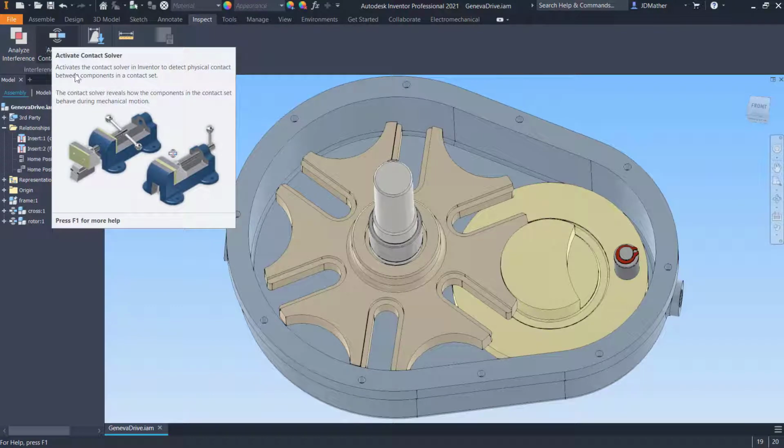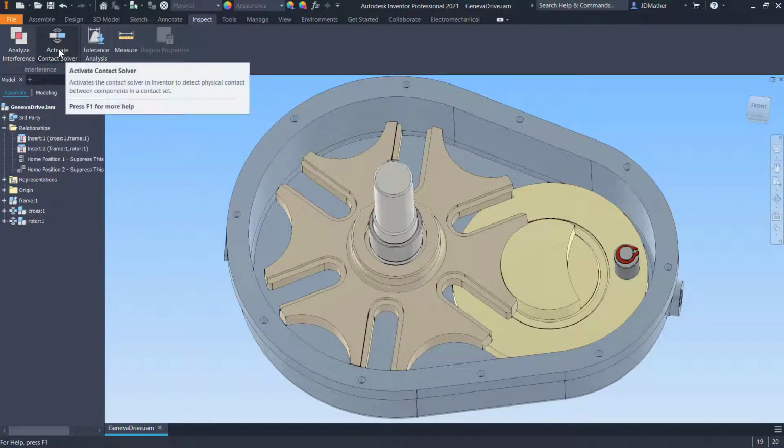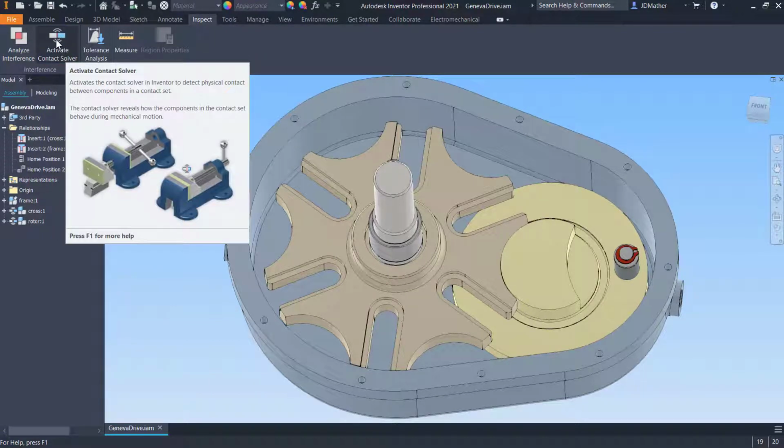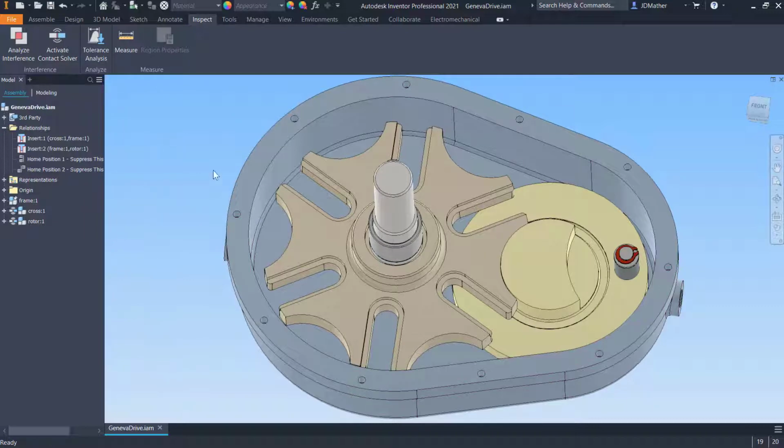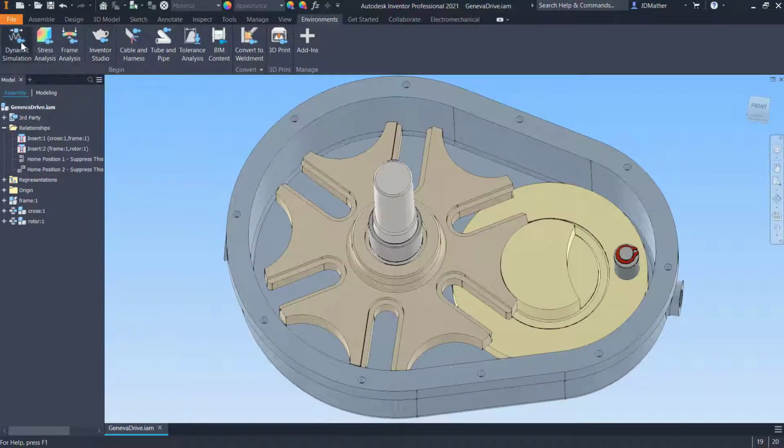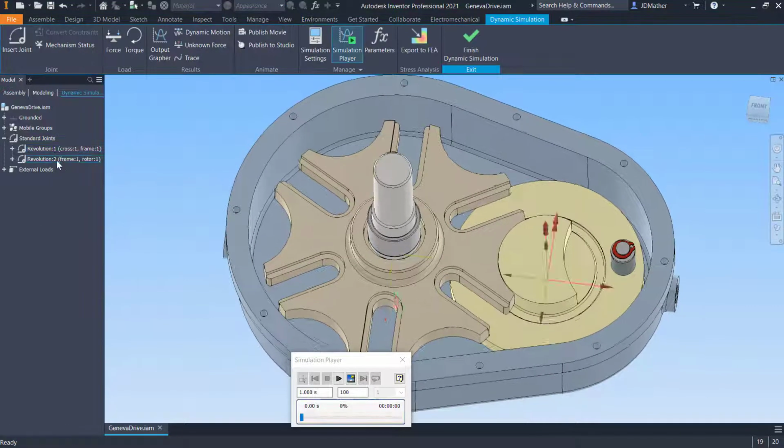It's important to turn this off because this is computationally expensive. It will slow everything down. And so once I've verified my contact, I'll go back to dynamic simulation. I have my 2 revolution joints.